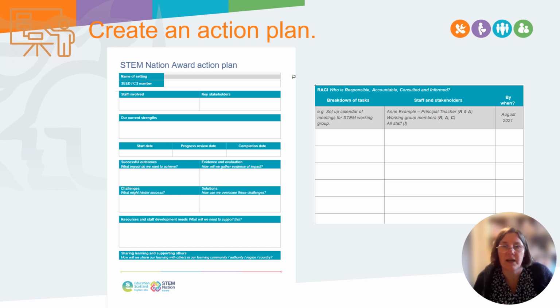As part of the action plan, you identify the staff involved and the key stakeholders, look at successful outcomes, and it asks you to consider what challenges you might face and how you might overcome them. There is also a breakdown in tasks, looking at who is responsible, accountable, consulted, and informed.